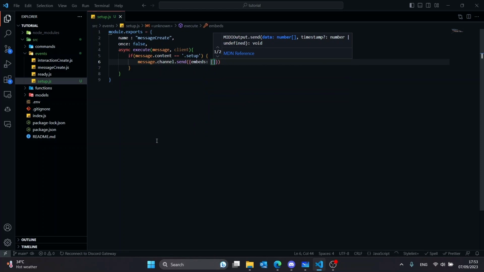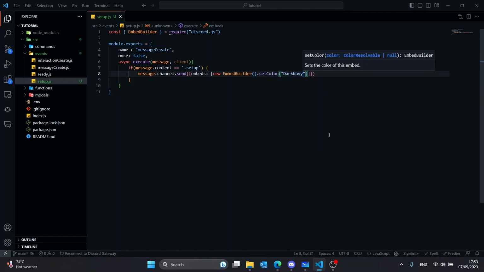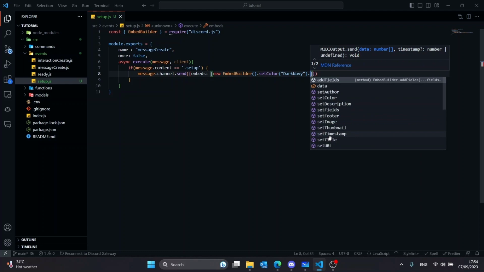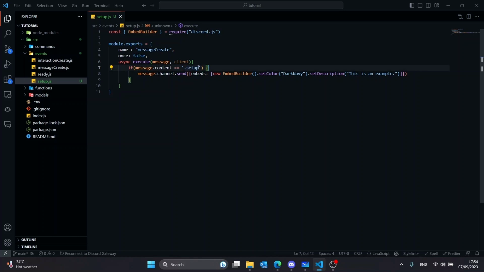an embed. Okay, you can have an embed right here. Let me take any random color and a description. For example, I can take this is an example. Now if I keep it plain and run the bot right now, what will the bot do? It will respond to a message which will contain this particular command .setup, and the response will have an embed which will have a description of this is an example and the color will be dark navy.